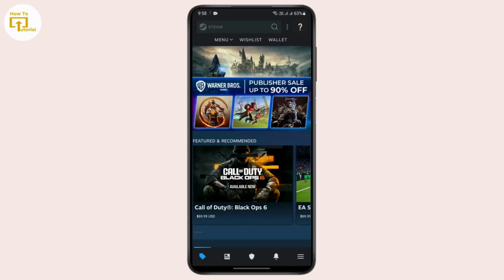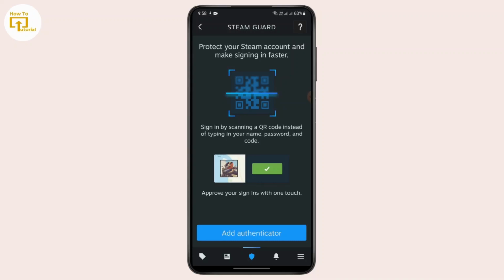So in order to enable the Steam Guard, you just need to simply tap on this shield option on the very middle at the bottom. You can see the shield option here. So when you tap on it, you can see it says add an authenticator, which means you just need to tap on that add authenticator to enable the Steam Guard authenticator. Just tap on add authenticator.